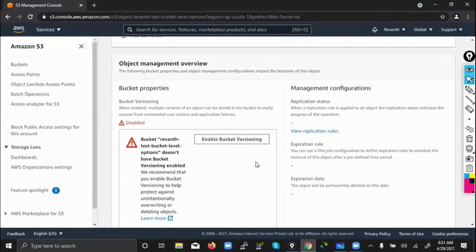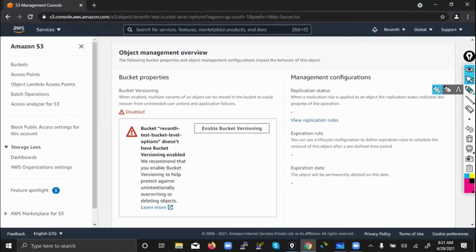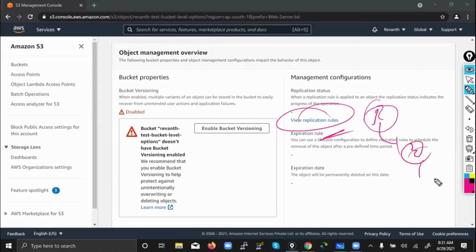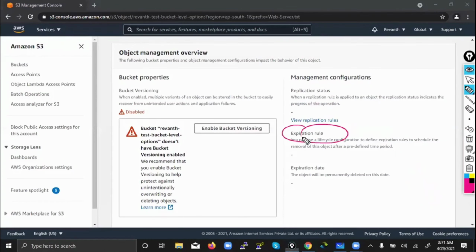And you know this. Here at the object level you also have versioning enabled, and replication rules. You can define exclusively, okay, this particular object I want to delete after 30 days, or after 60 days, or I want to move it to the next type of storage. That is the expiration rule, which is for if you want to delete an object after 30 days, 60 days. Replication, we know which type of objects should be replicated.